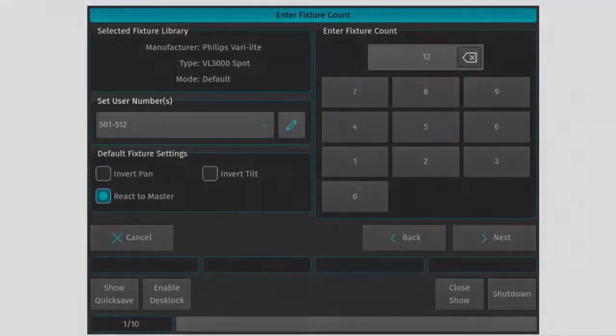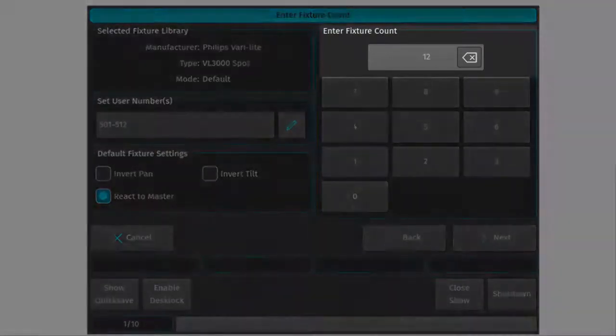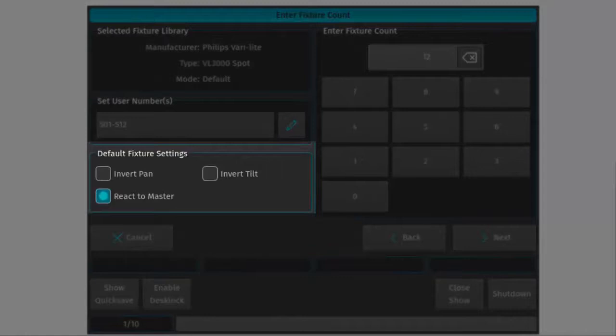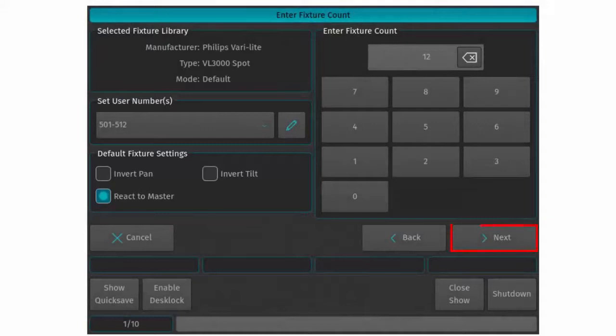Then we'll pick Next. From here you can see the selected fixture from the library, Philips Vari-Light VL3000 spot in default mode. You can set your new user numbers. Now this is just a screenshot from a show file that was used. It's going to start by selecting the lowest channel number by hundreds for you based upon the fixture count that you've set. This particular example will have it start as 501. Fixture count is 12, so it'll be fixture numbers 501 through 512. Notice on the default fixture settings you can choose to invert pan, invert tilt, or react to master, which is set by default.